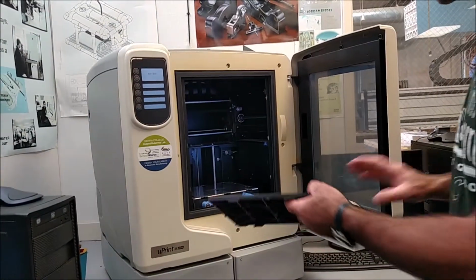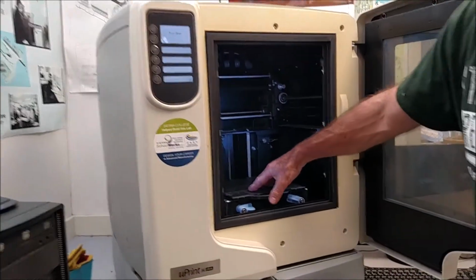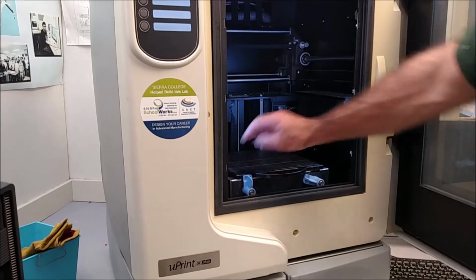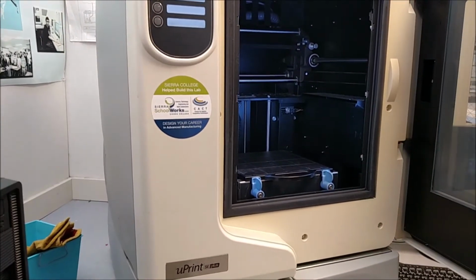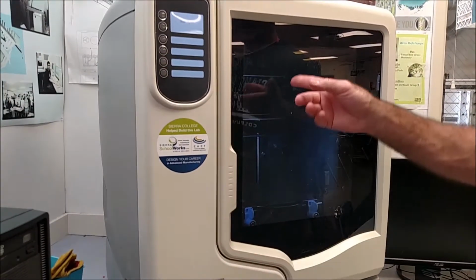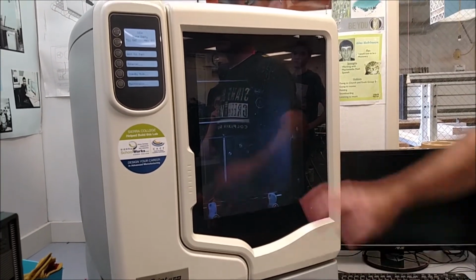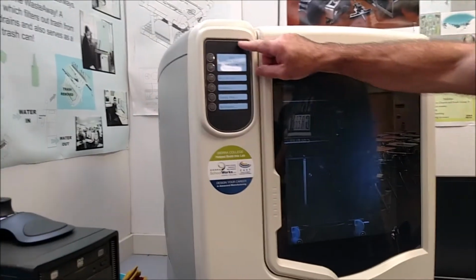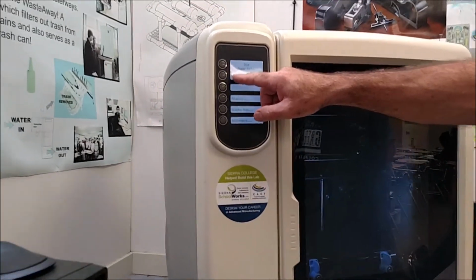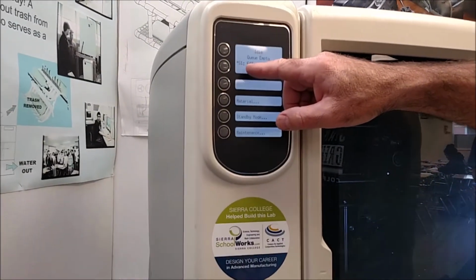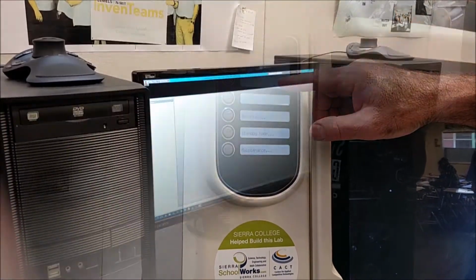These just drop in right here. These tabs have to catch and go all the way in, and those blue tabs fold up. The actual nozzle in there is really hot, so carefully you don't touch it or the back of it. And then on here it tells you how much soluble material you have, 64% left, and then actual build material.